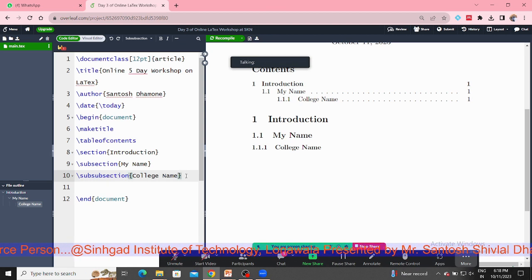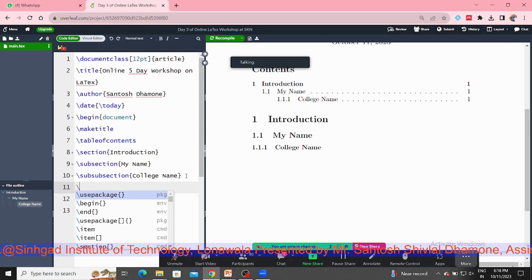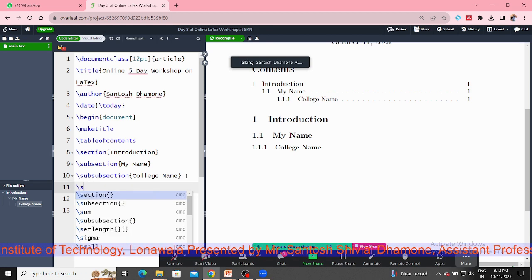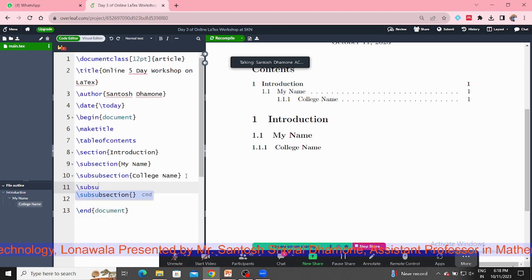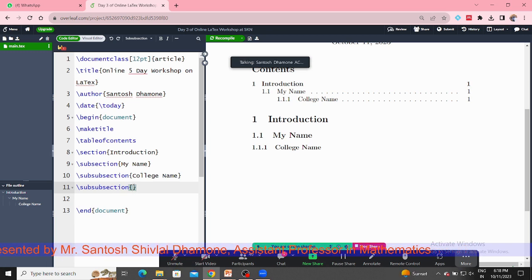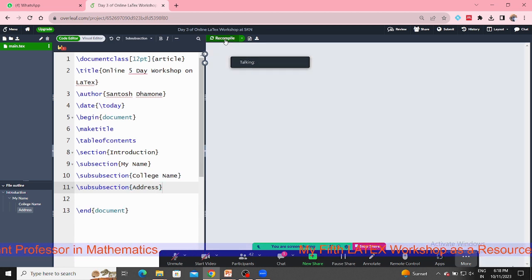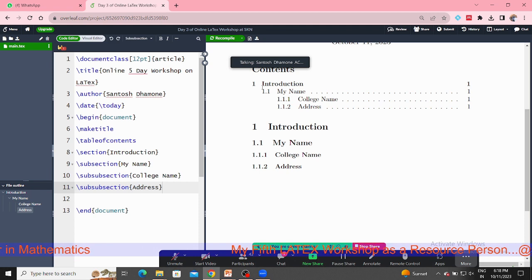After that I also want my address. Therefore, I click here subsection, and write here address. Okay. Compile this. We get a new output which contains the first section, introduction. In introduction, point 1.1 is my name. After that, 1.1.1 college name, and 1.1.2 is address.